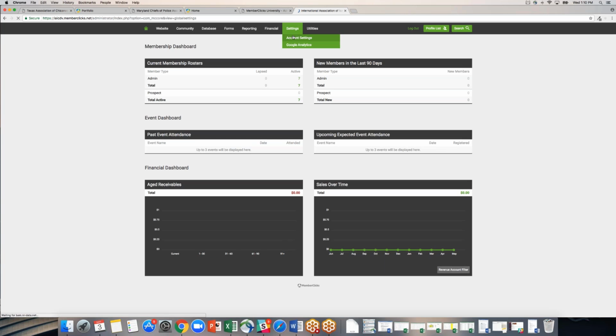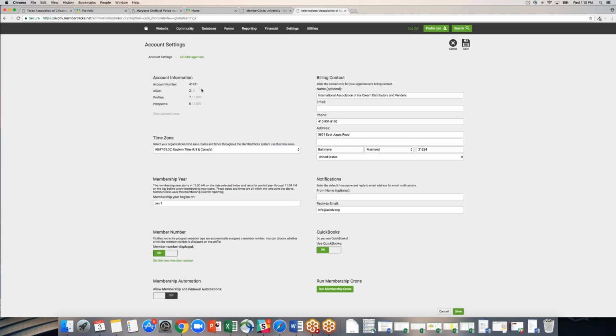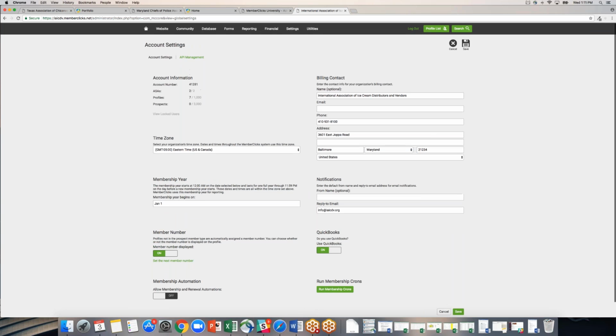We looked at your account settings yesterday, and I just noted that this is where you can find your account number when you guys start calling into the help team for questions. It's also where you can check how many profiles, custom profiles and prospect profiles you've used in the system. You guys are on the Eastern time zone. Your membership year is going to be January 1st to December 31st, which is what this membership year tells us.